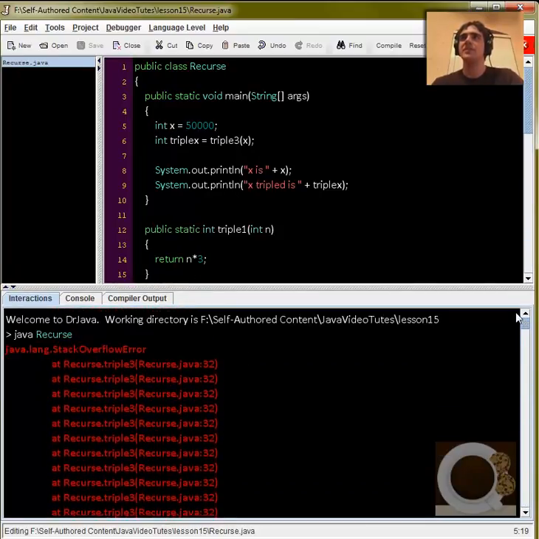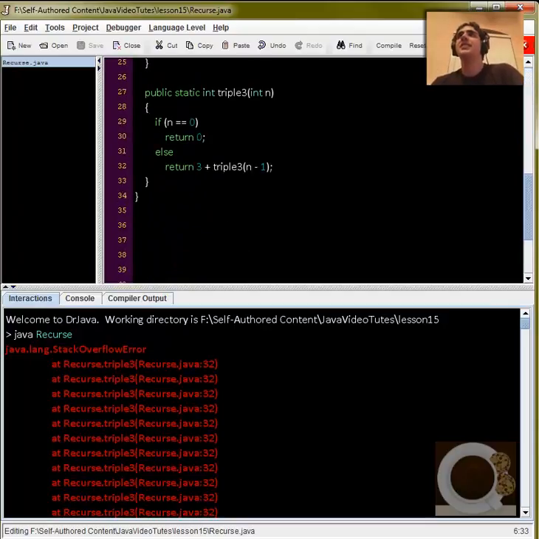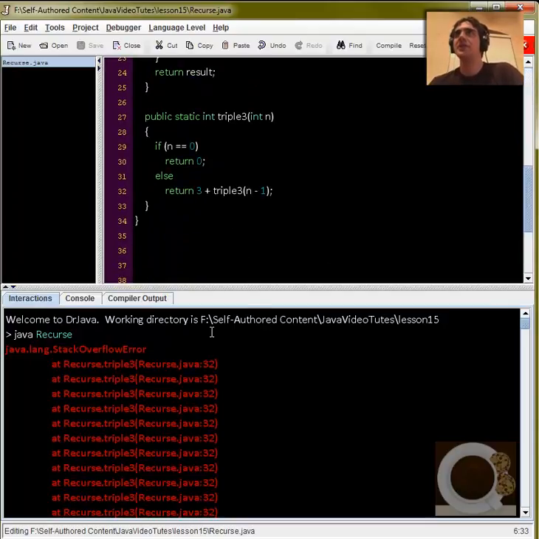Go all the way up here. We get this stack overflow error. So I remember I was telling you about the heap space. That's also the stack. And when you try to make 50,000 activation records, that fills up real fast because your stack is tiny. So that's one drawback of recursion.